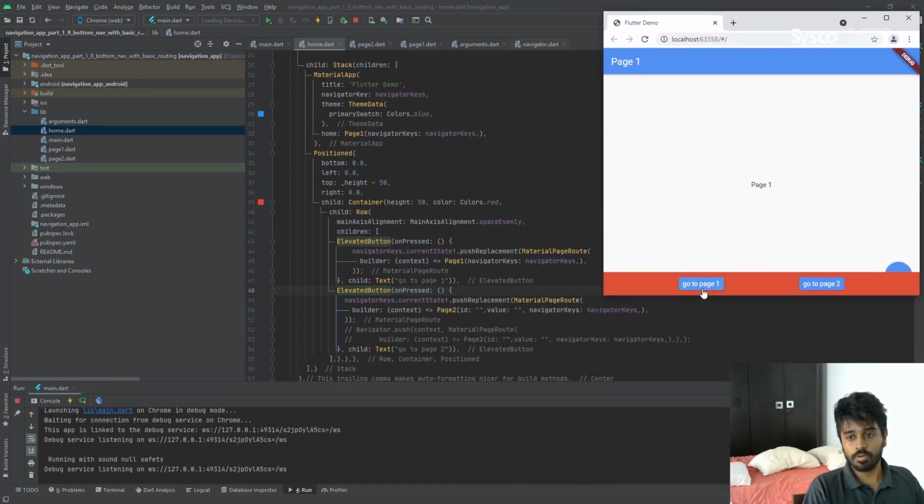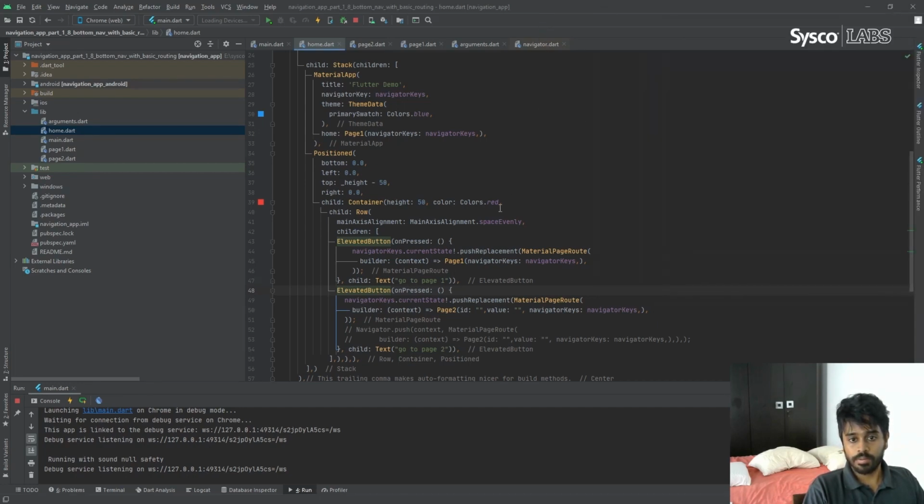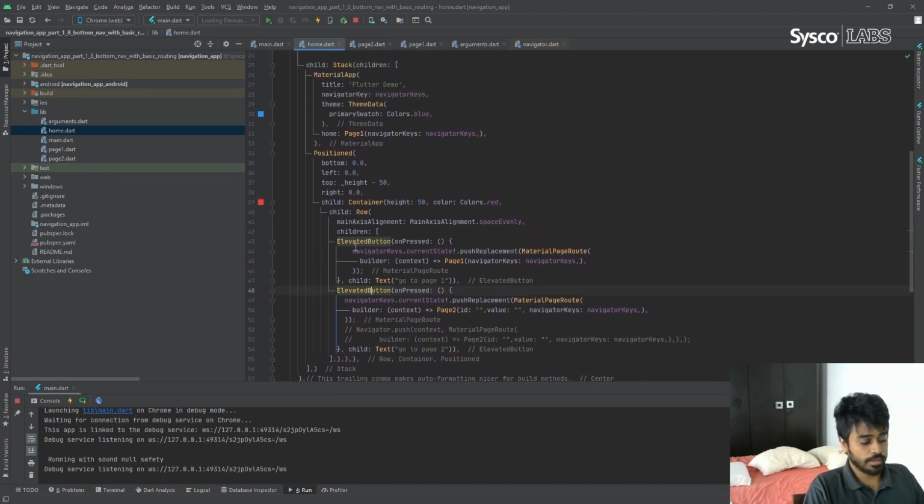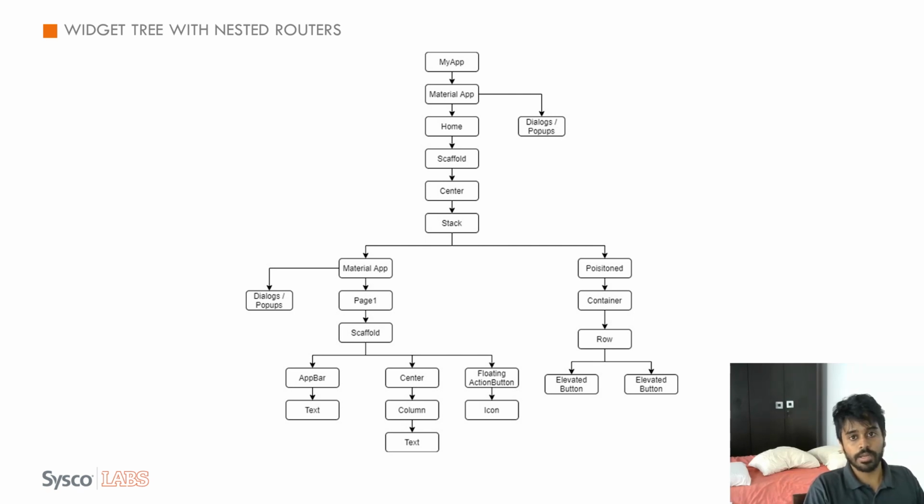We have go to page 1 and go to page 2 here, and when you press go to page 1, it will go to page 1, and when you go to page 2, it will go to page 2 without changing this bottom navigation bar. It will always be on top. How have I done that? Again I will go to my diagram. I'm using this Navigator class to change this page to the second page.